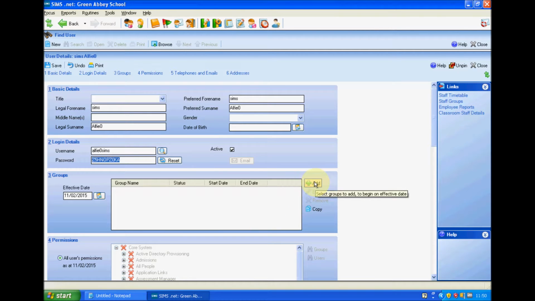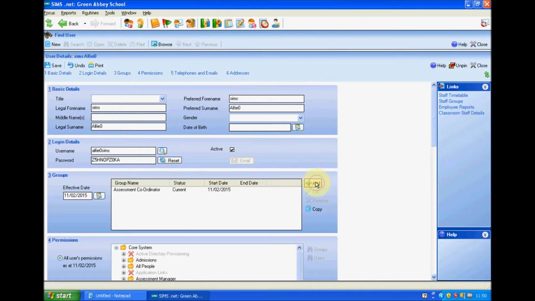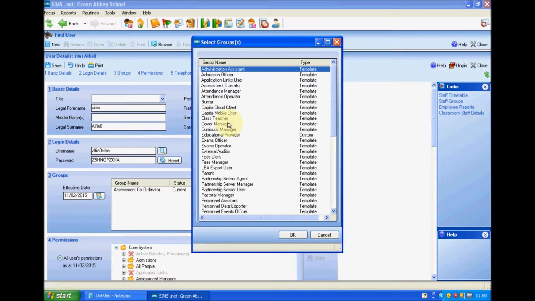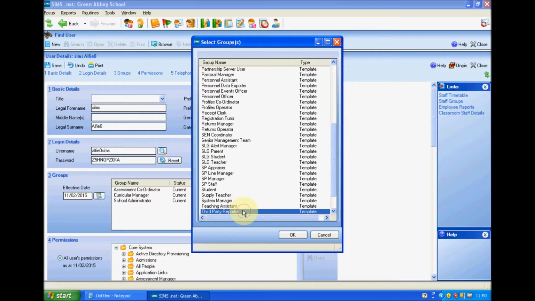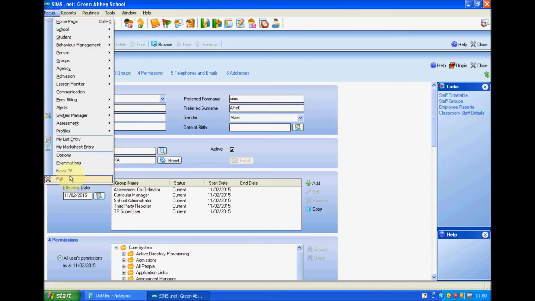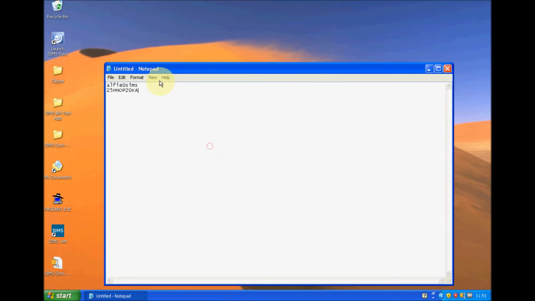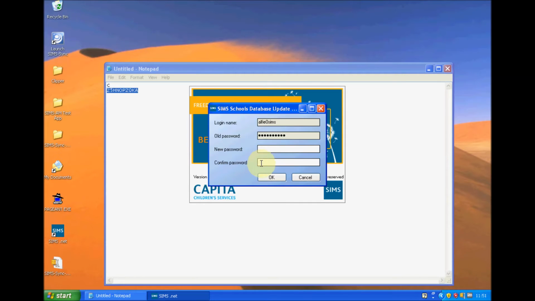Under the section Groups, I click on Add and select Assessment Coordinator, Curricular Manager, School Administrator, Third Party Reporting, TP Superuser. I click Save and then log out. I then log back into SIMS using the username and password I have just created. This is important as it activates the account.